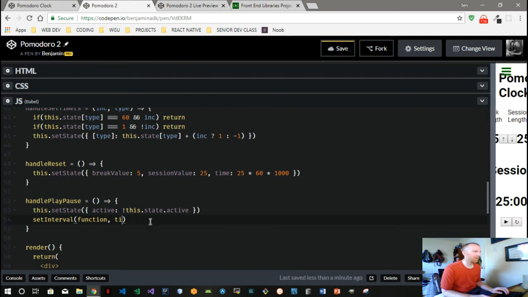So if we put 1,000 in here, that's going to get called every second. If we put 2,000 in here, it's going to get called every 2 seconds. If we put 2 in here, it's going to get called almost instantly, repeatedly. So we want 1 second. We have to come up with a function here. We can just make an anonymous function that calls this.setState.